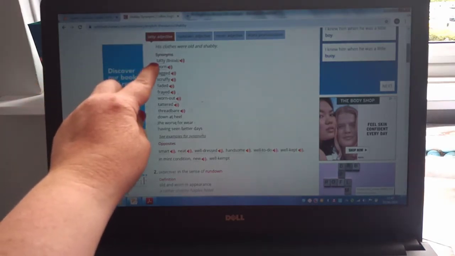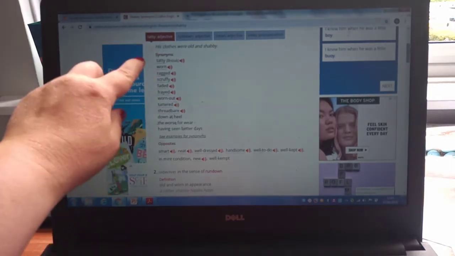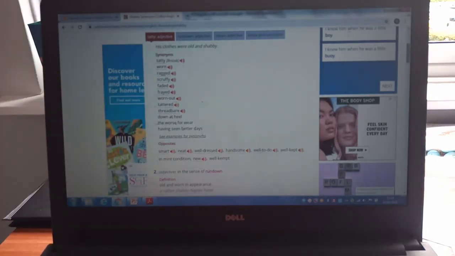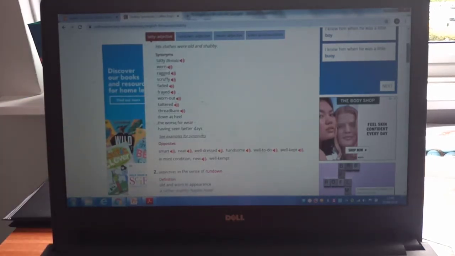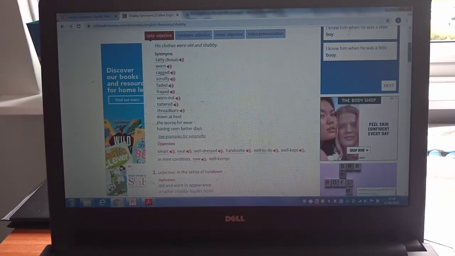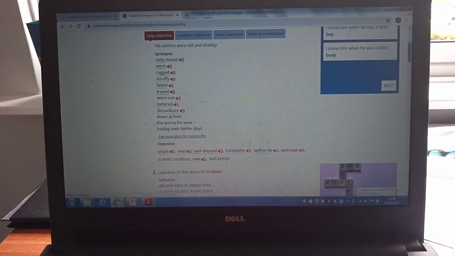Tatty is a synonym of shabby. Not sure whether I like that one so much, but it's my personal choice, like it's going to be your personal choice which words you choose. Try to choose the synonyms that are appropriate to the context of where we're seeing these words. So, for example, if it's talking about shabby curtains, I don't think I'm going to choose down at heel for curtains. Okay, that's more a sort of the shabby effect of a person, maybe. Okay, anyway, so that's something for you to look at.